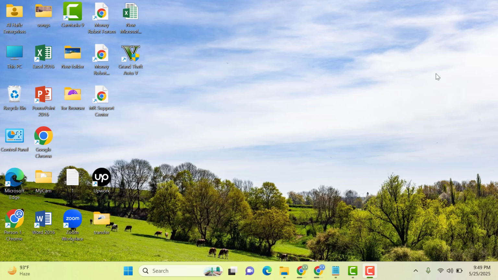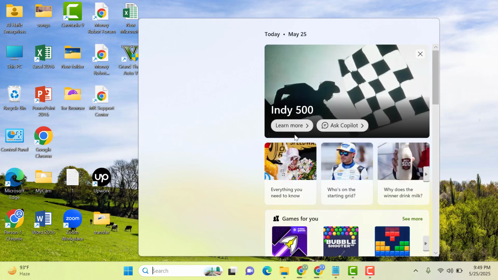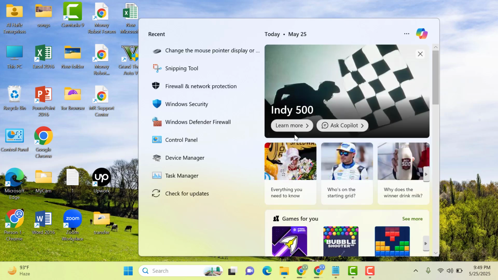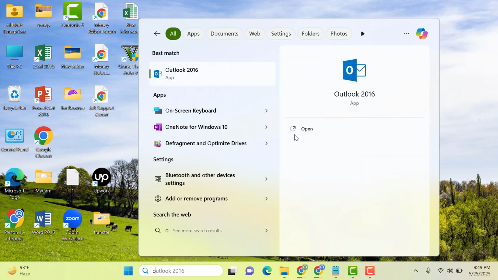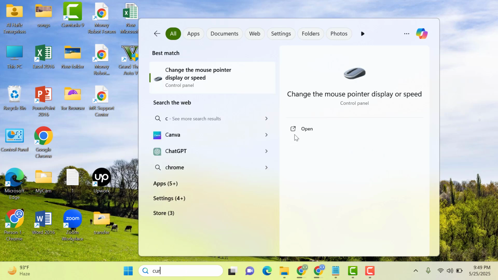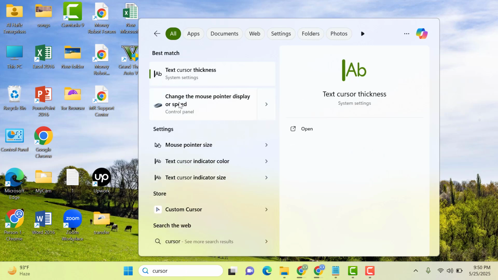In this video we are going to discuss how you can change cursor color and cursor size. So here you can see color is white. If you want to change this cursor color in Windows 11, then here you can go and search for cursor. Then here you can see change the mouse pointer display or speed.